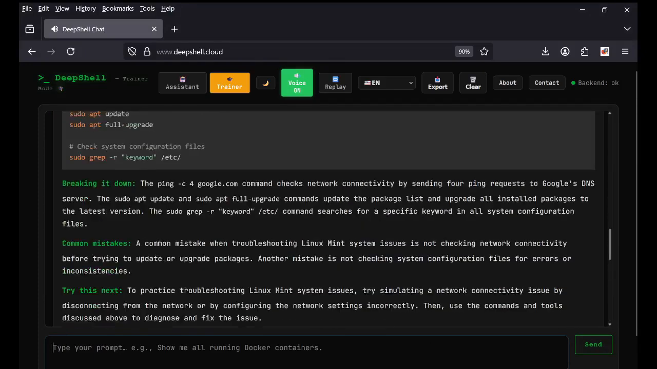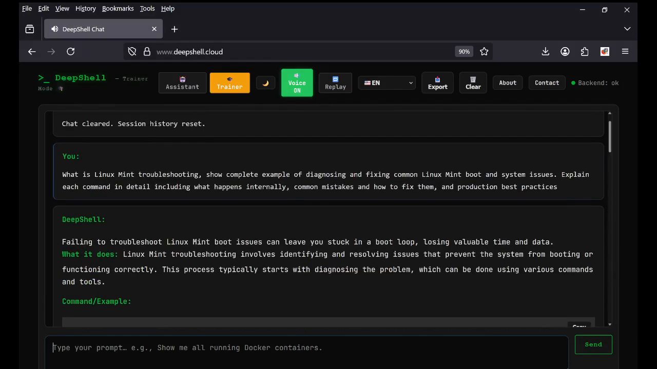Failing to troubleshoot Linux Mint boot issues can leave you stuck in a boot loop, losing valuable time and data. What it does. Linux Mint troubleshooting involves identifying and resolving issues that prevent the system from booting or functioning correctly. This process typically starts with diagnosing the problem, which can be done using various commands and tools.